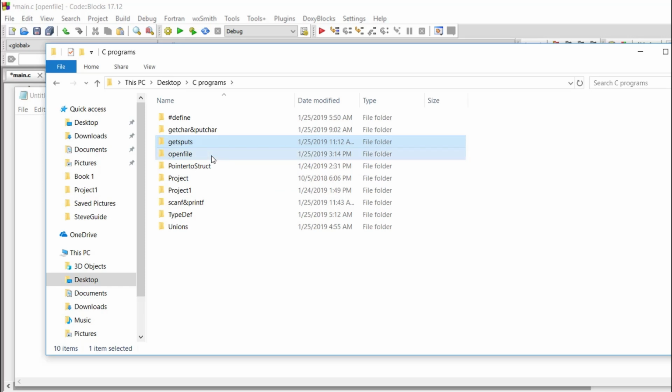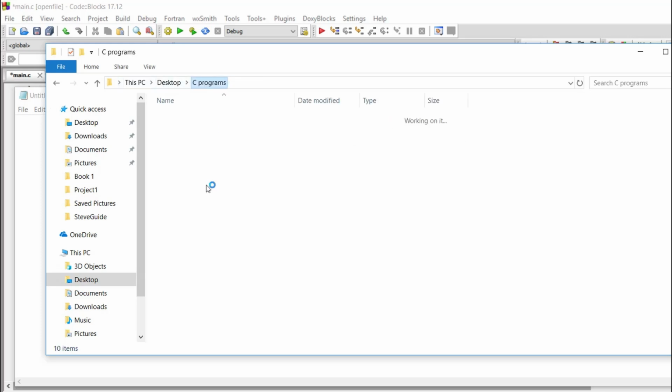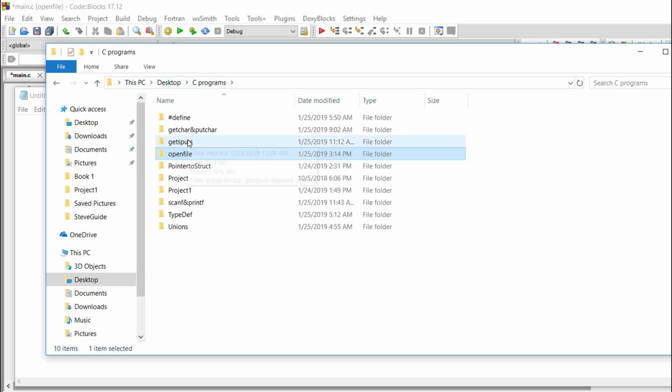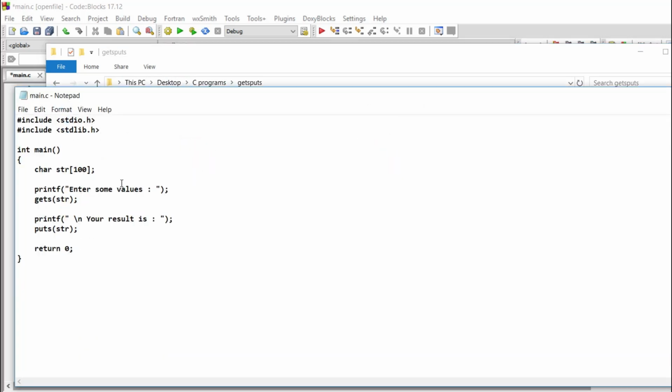Let's go ahead and open one. Open a file. Let's check another one, gets puts. Click on this main. You can see that you can read this file. You can also write inside here using C programming. So how is this being done is what you really want to know. How can I write to a file or read the content of a file in C programming?